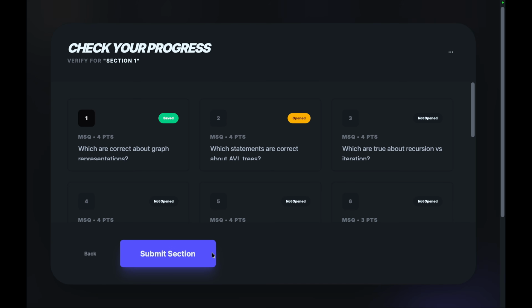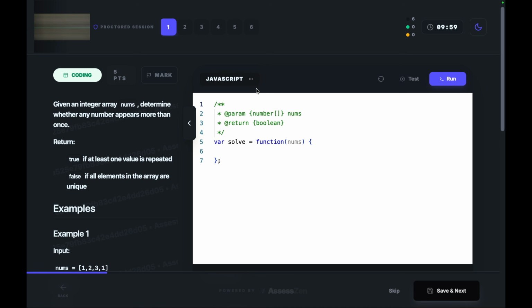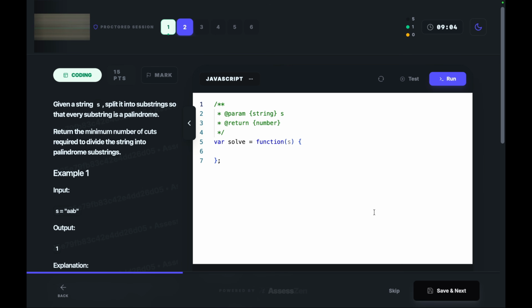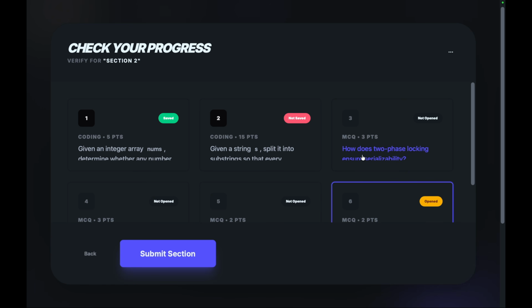For coding questions, candidates can write their solution, run the code, and instantly view the compilation results and test case outcomes. Once finished, they simply submit the assessment.